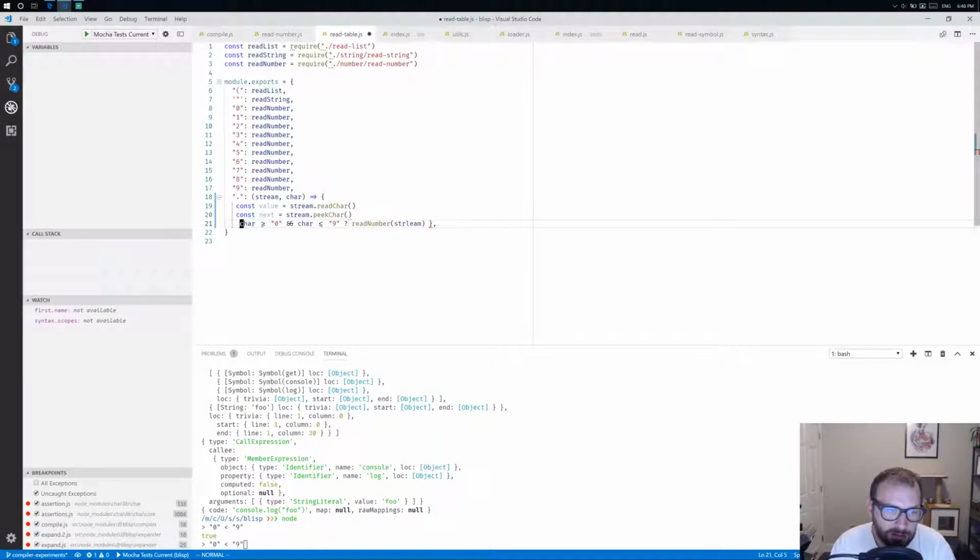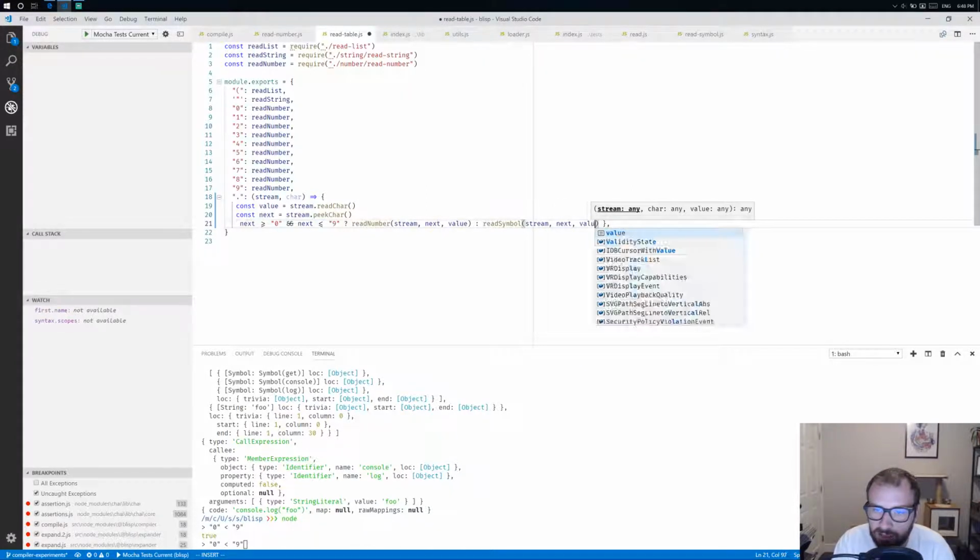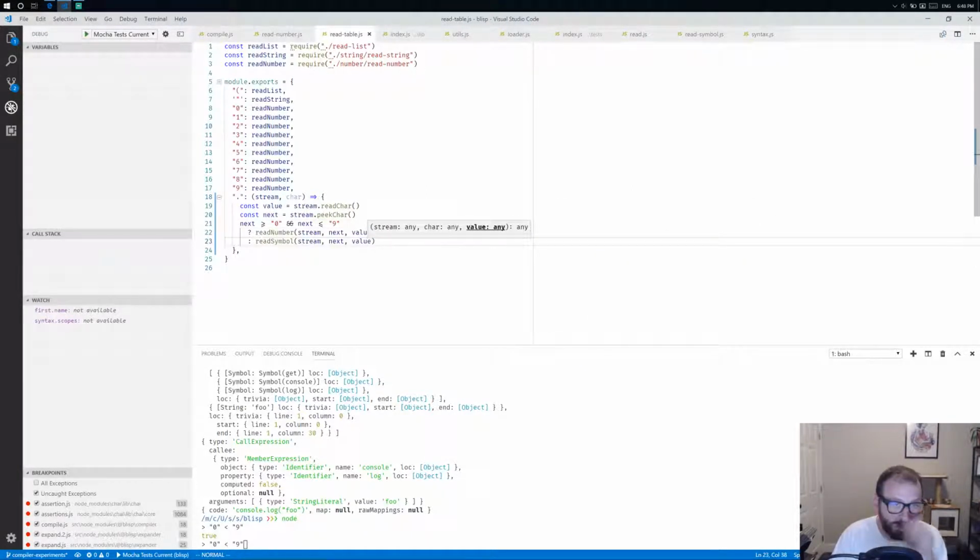All right, so if next is greater than or equal to 0 or less than or equal to 9, then we'll read number with our stream, next and value. Otherwise, we're going to read symbol with our stream, next and the value. Okay, so we need to go grab read symbol.